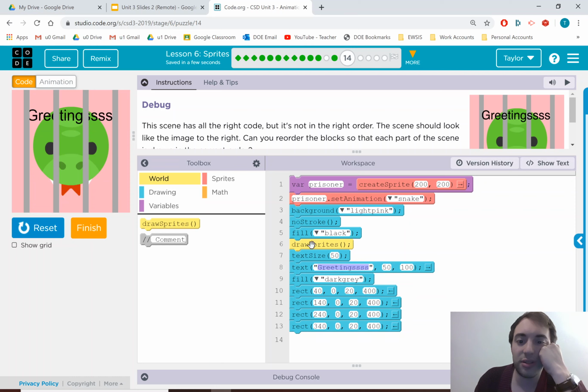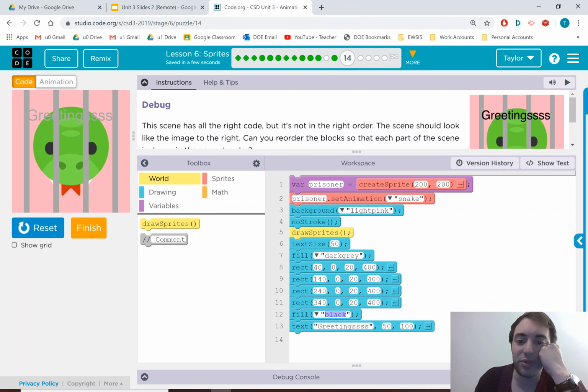But, interesting. If I do that, it's the same color. So I need to find that fill black and put it down here. Oh, look at that. And now I have the greetings. So what did I do? I just move stuff around. I used some logic, some trial and error, and both are fine.